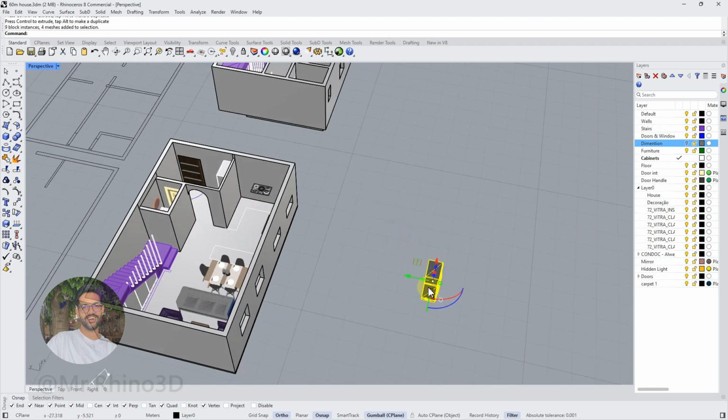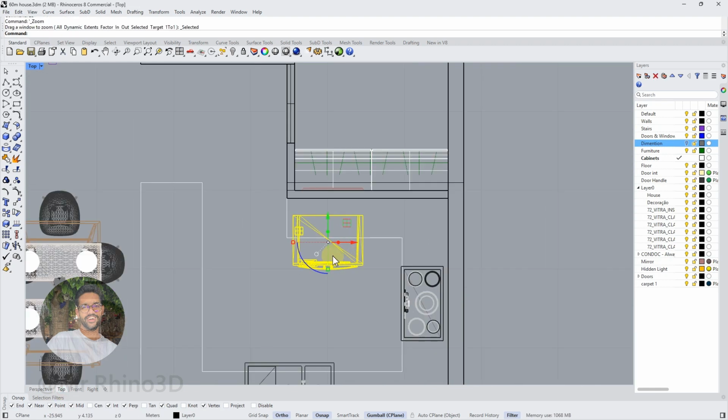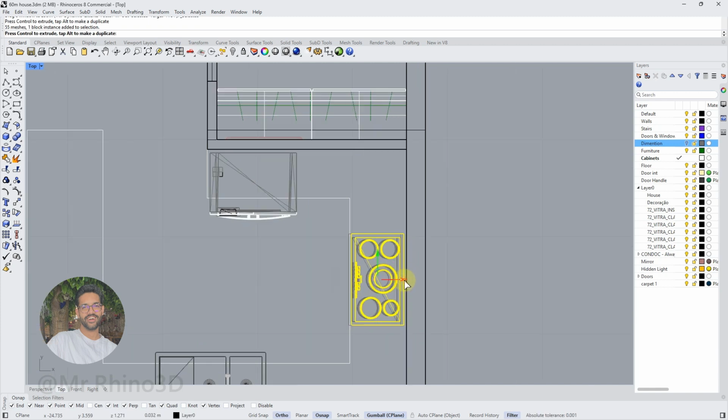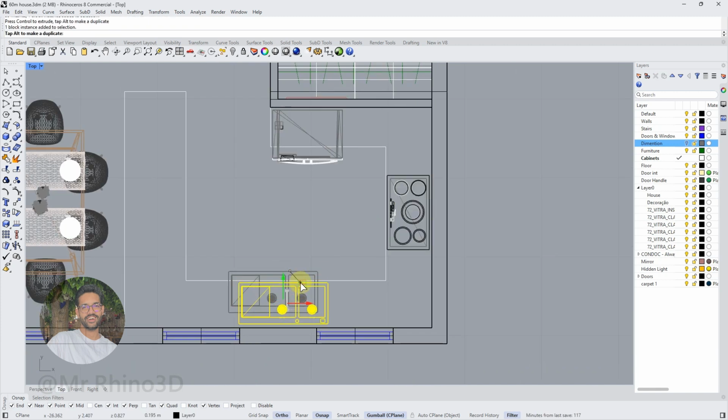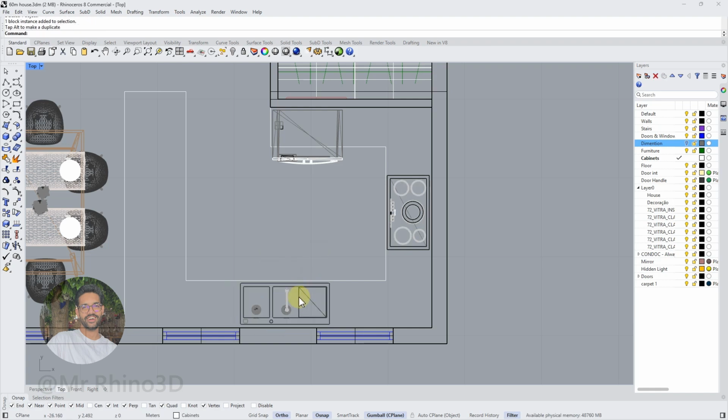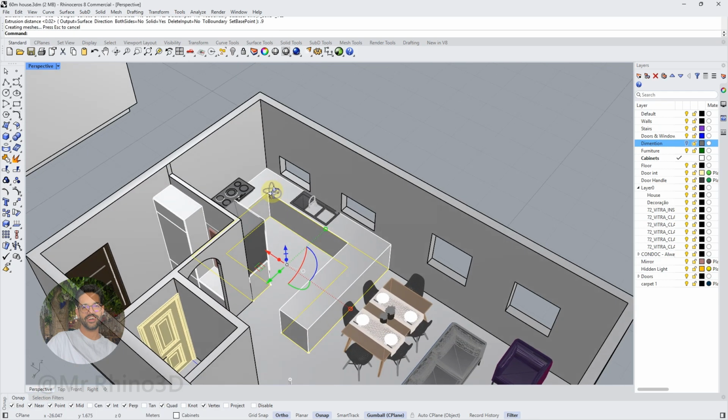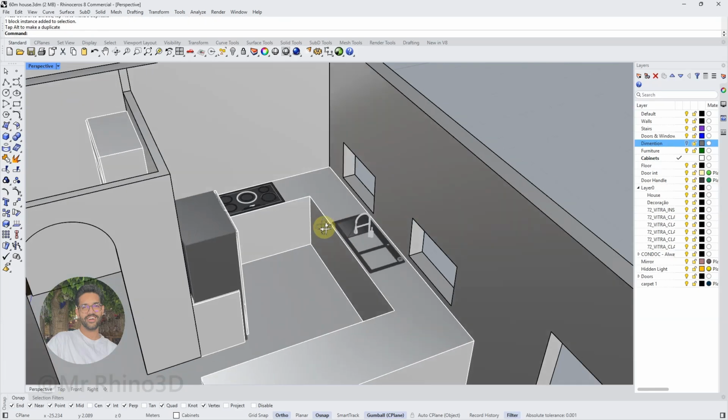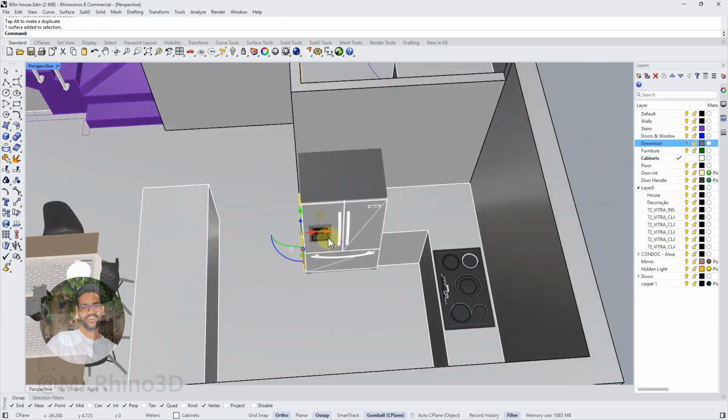When placing furniture, always think about scale, function, and circulation space. Sometimes you need to adjust or scale the furniture to fit properly. Also, when placing kitchen furniture, you might need to slightly modify cabinets or create space for chairs. Furniture is what makes your model feel real. Without it, the project looks empty.